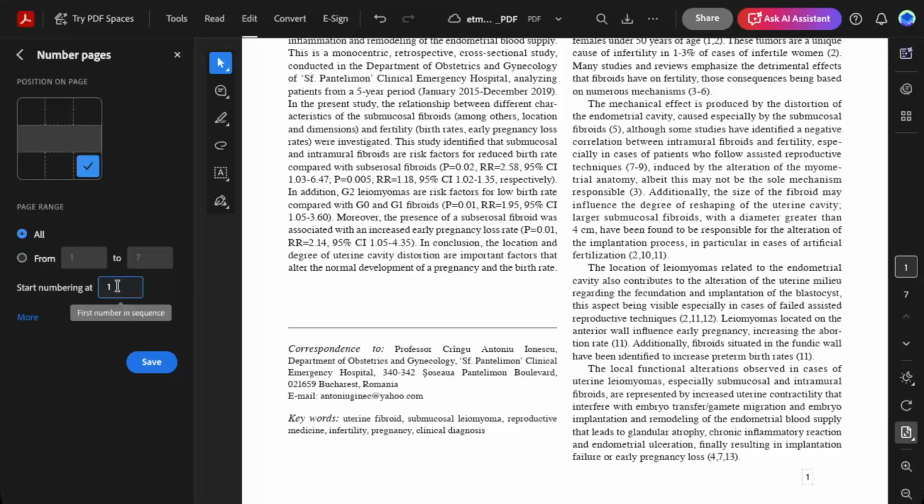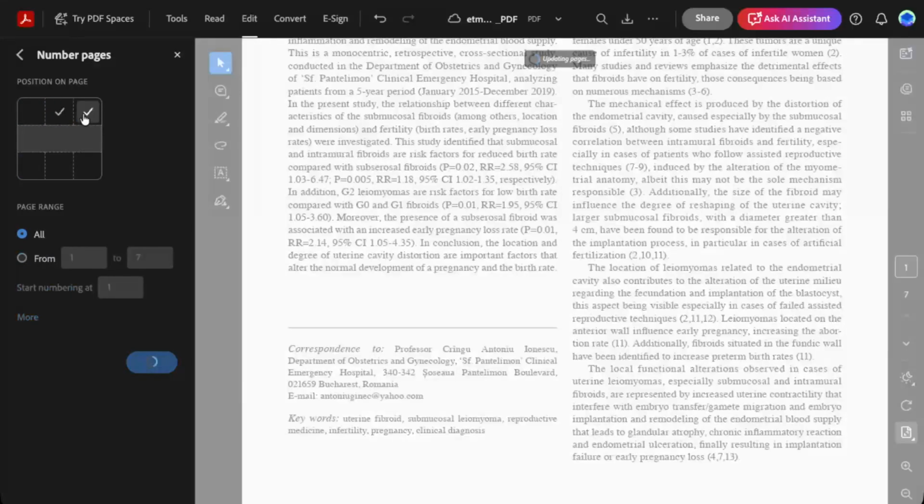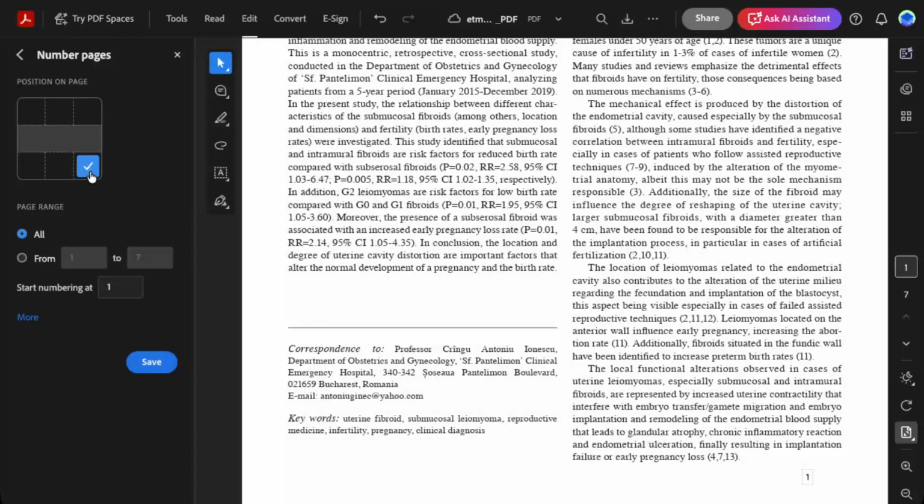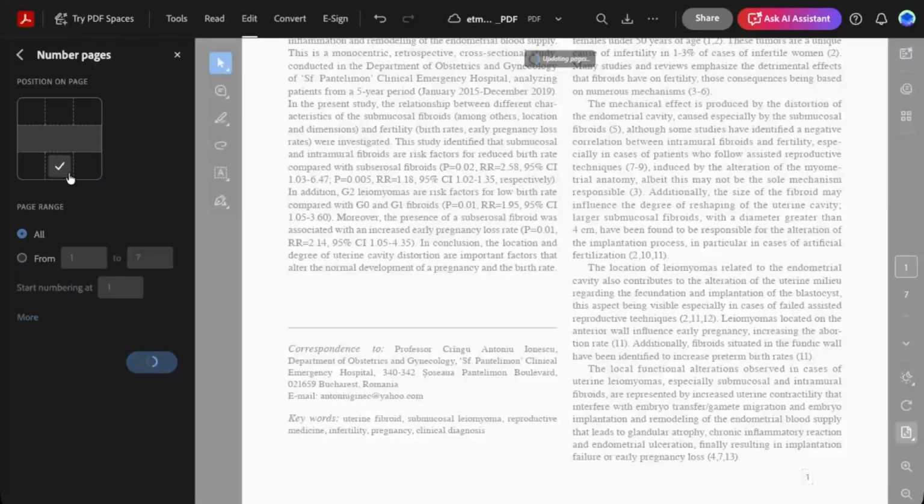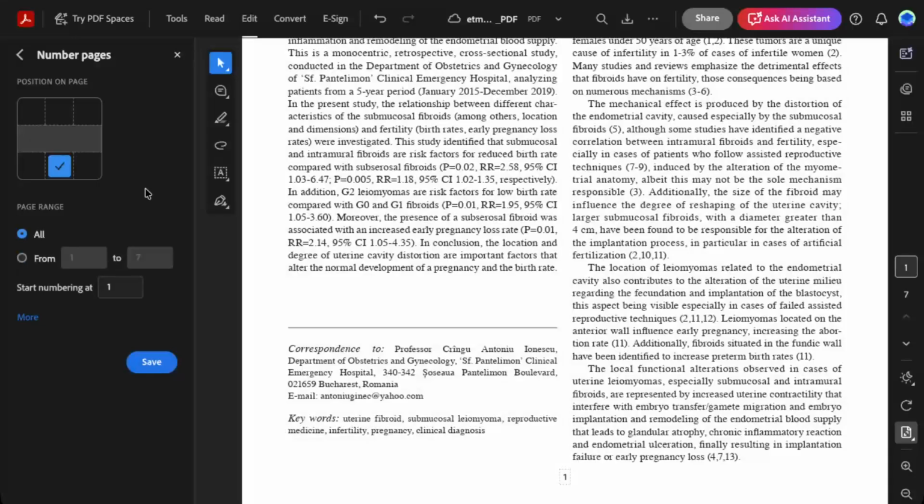or appendix. You'll also need to decide what number the sequence should start with. In many cases, starting at 1 makes the most sense, but Adobe Acrobat gives you the flexibility to begin at another number if your document structure requires it. That can be especially helpful when working with sections of a larger file or documents that continue numbering from a previous PDF. Before saving, it's worth giving these settings one final check so you don't have to go back and adjust them afterward. A quick review now can save time later.